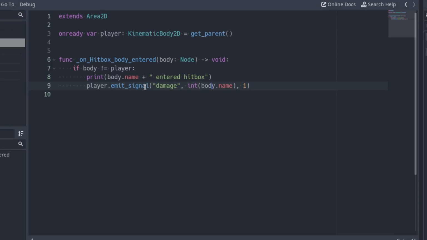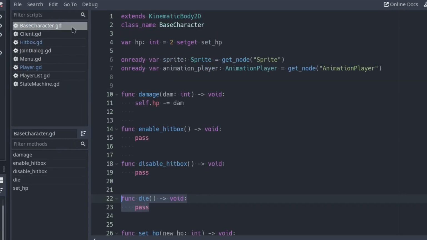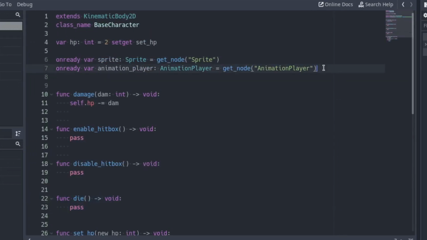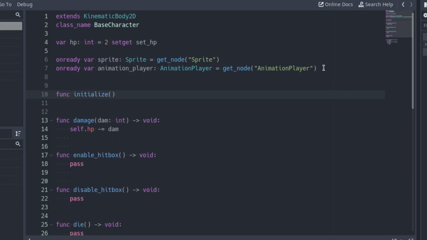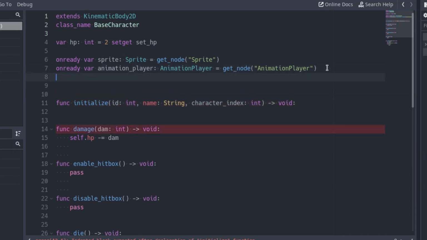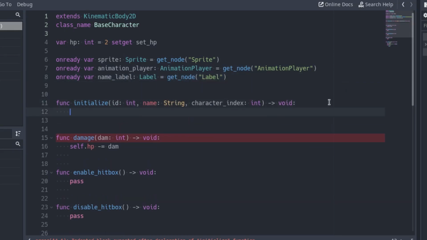Open the base character script and add a function called initialize with three parameters: his ID, his name, and his character index. Also, create an onready variable for the label name. We will need it in a moment. Inside the function, change the name of the character node to his ID. The name of the node must be a string. That's why we have to convert it.